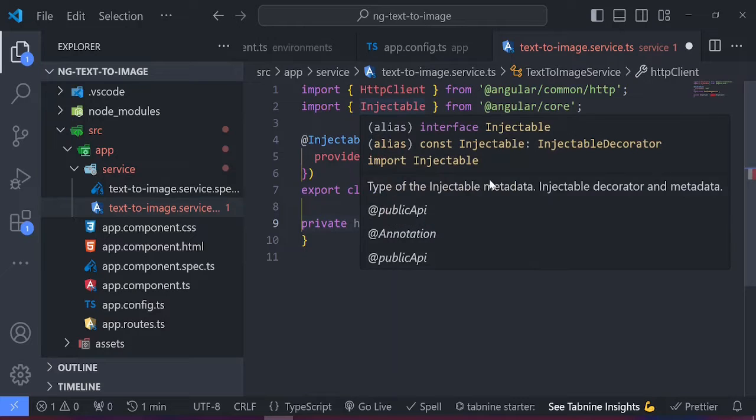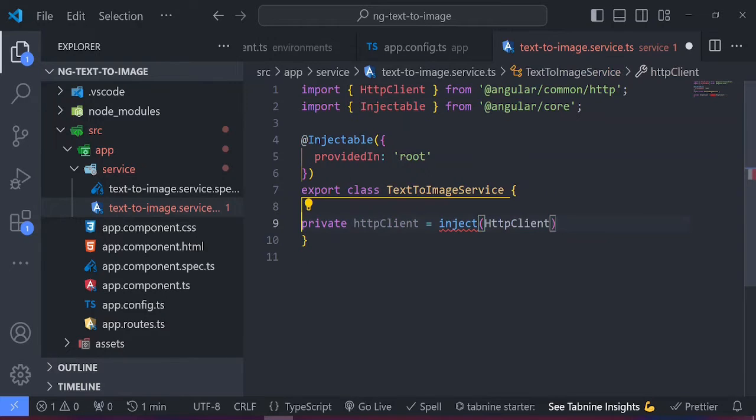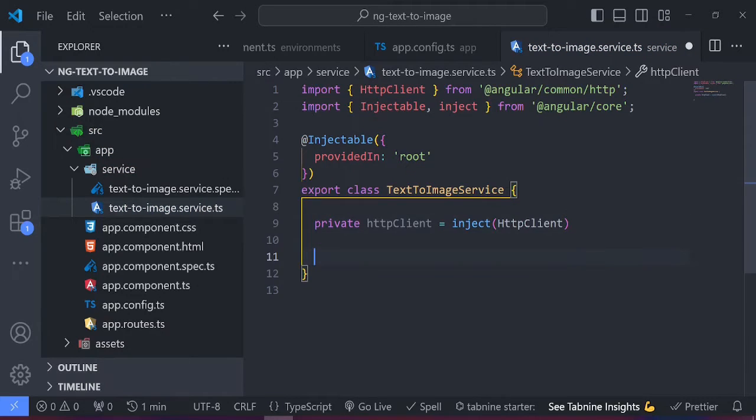So as you can see, HTTP client is imported above. We need to import inject as well. So inject is also imported at Angular/core. So with that imported, we need to import our environment as well. But probably as we create our function, we need one function to fetch the text to image API. So that's what we need to do next.